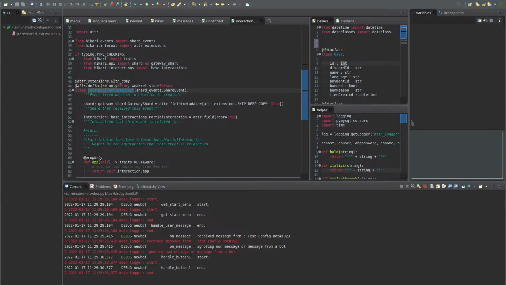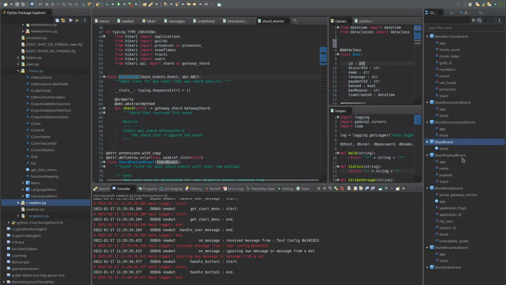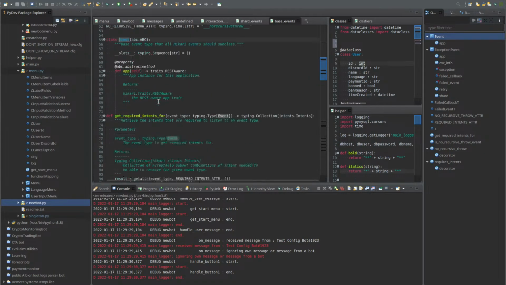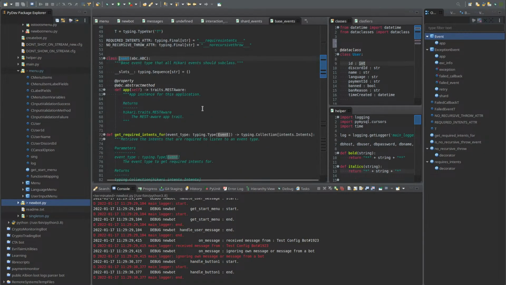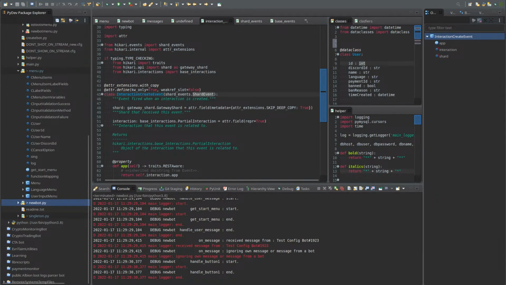Interaction create event. Let's see if it actually has anything. It has app. Okay, that's helping me. Shard event has shard. Helping me again. Event has something as well, and it inherits from abstract. Okay, so that doesn't help me in any way. I guess I need to go to the documentation after all.